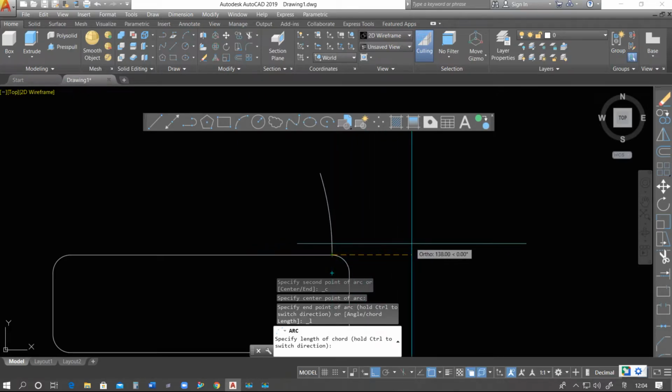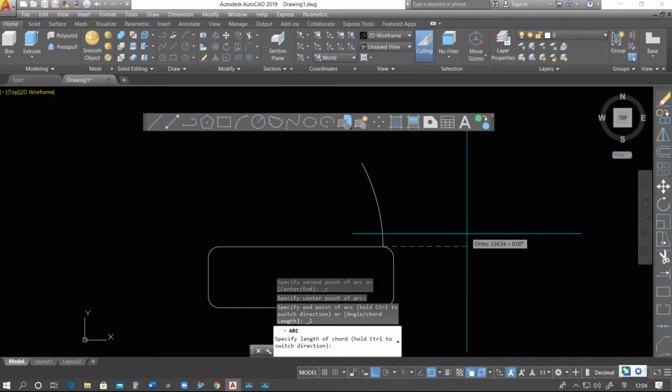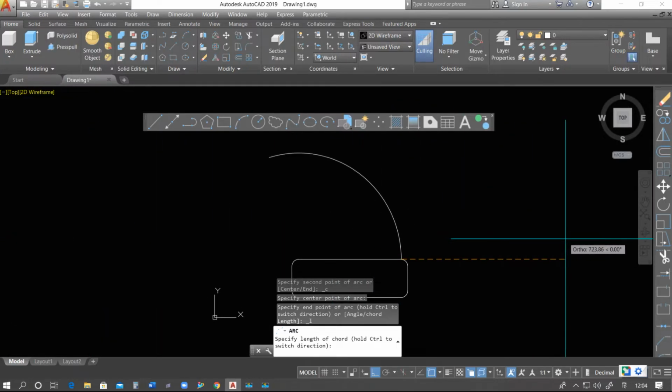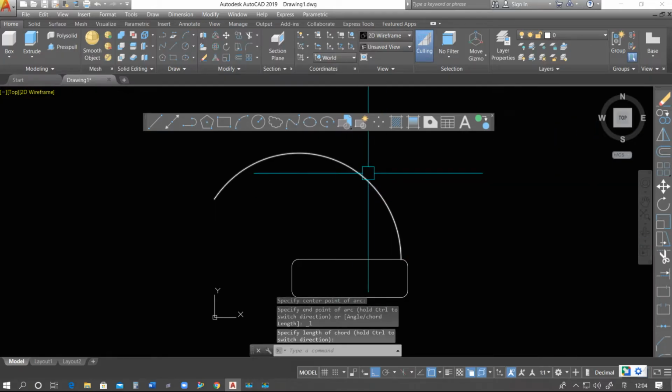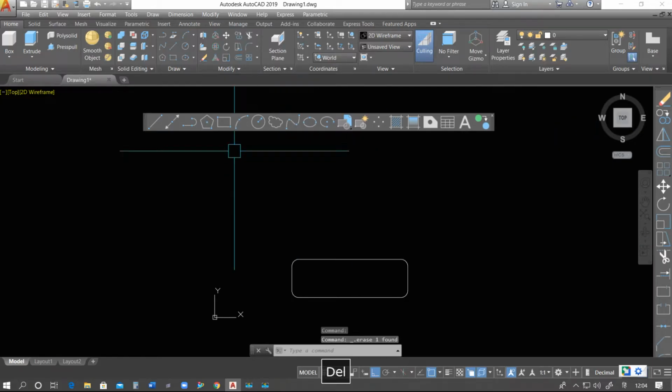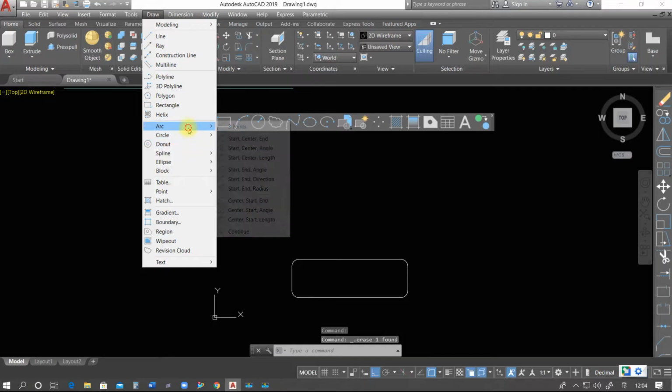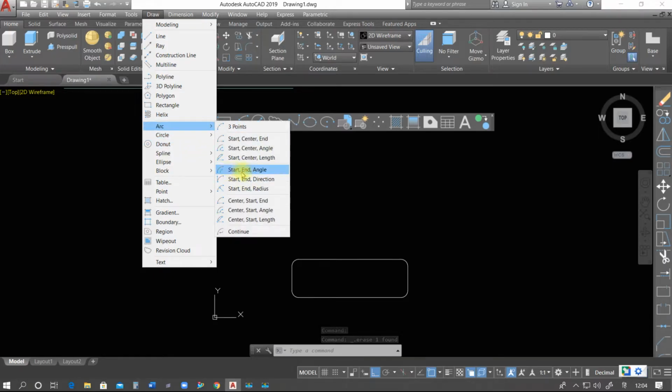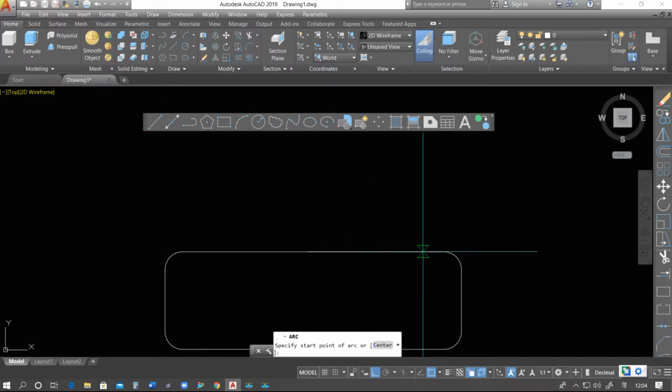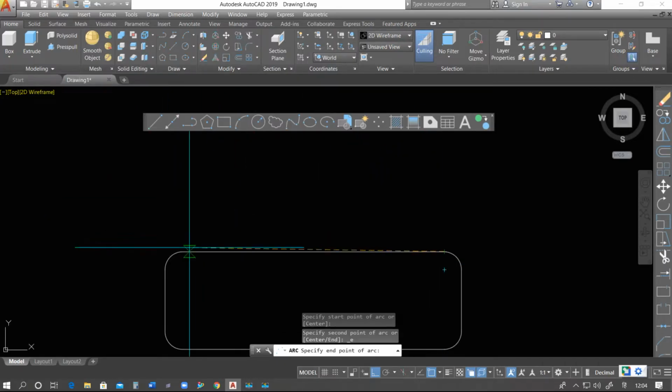So we are using start, center and length. With the help of start, center, length, we can specify first point, center point, and as much as you increase the length, that much arc formation will occur. So this is start, center and length. Now next option is start and angle. So suppose this one is start, this one is end.